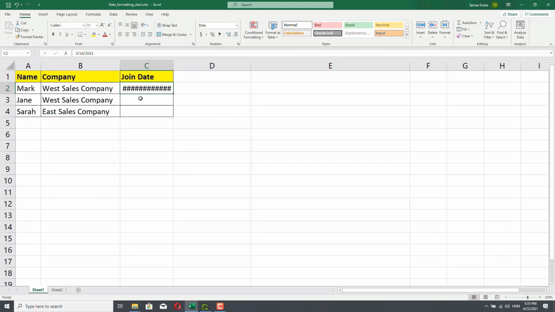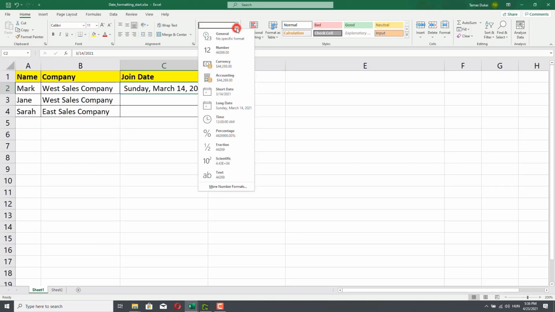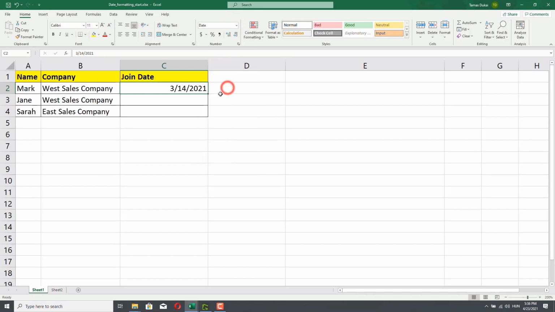Now you see a bunch of hashtags, and this is only because Excel cannot show that many characters in such a narrow column, so I can just auto-fit this column. So I hovered my mouse over the border of column C and D, and I double-clicked, and this is how Excel auto-fitted the column so that the contents can be shown. I prefer the short date option, however, so let me change it back.